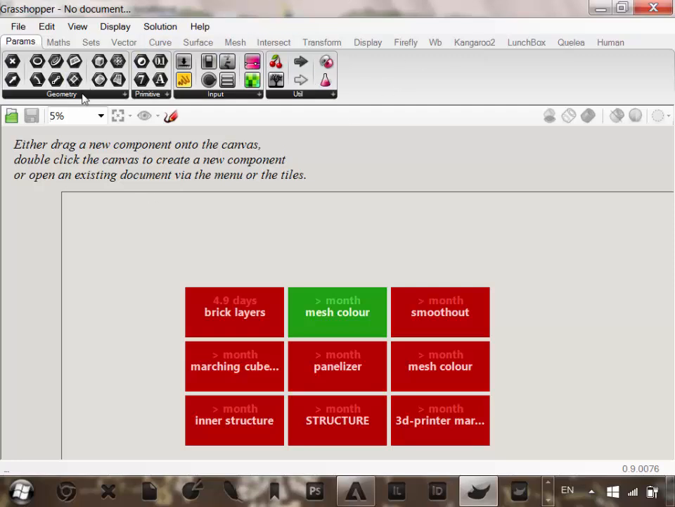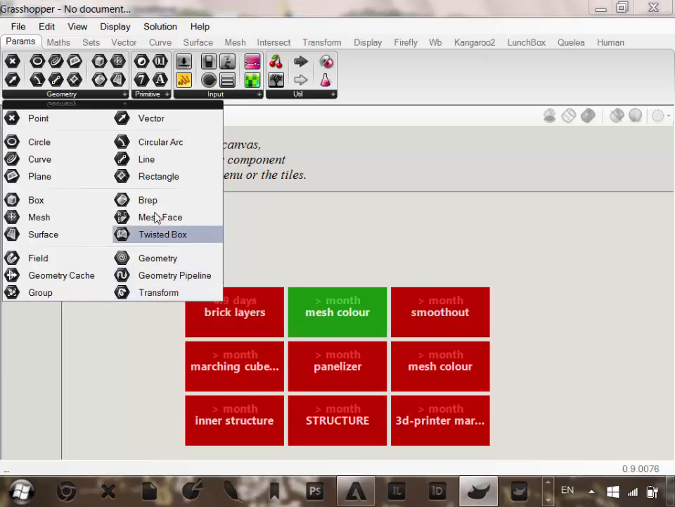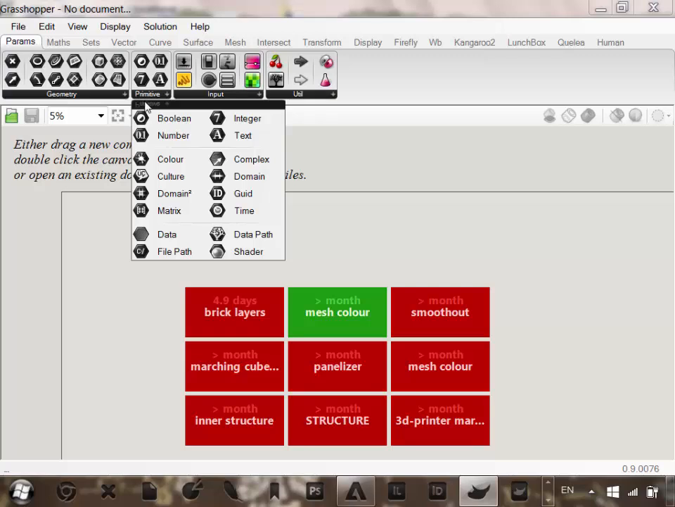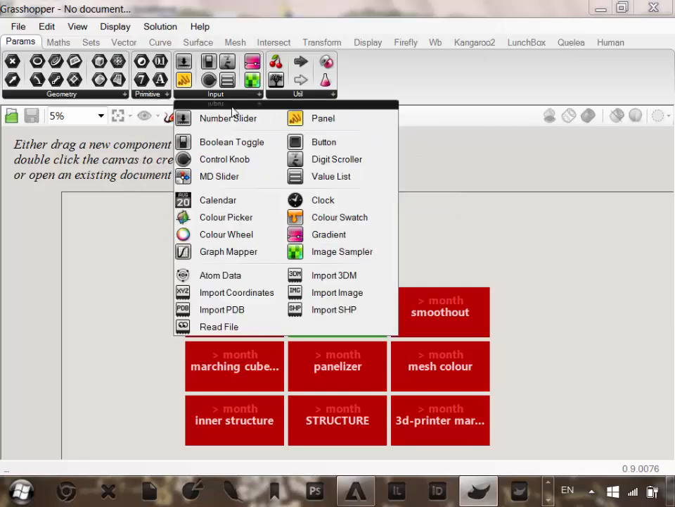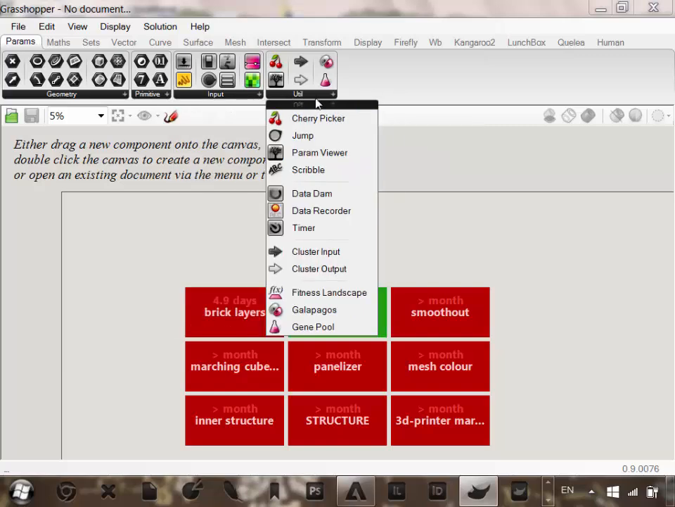So you can see here we have a few different things. We have geometry, and this will mostly refer to Rhino geometry. We have primitives. So these are things like booleans, integers, which are just whole numbers, floats, which are decimal place numbers, text, as well as some other things down here. Input, you have a lot of things, so you can see that Grasshopper can import shape files, you can work with gradients, color wheels, number sliders, panels. These two top ones will kind of be used all the time.